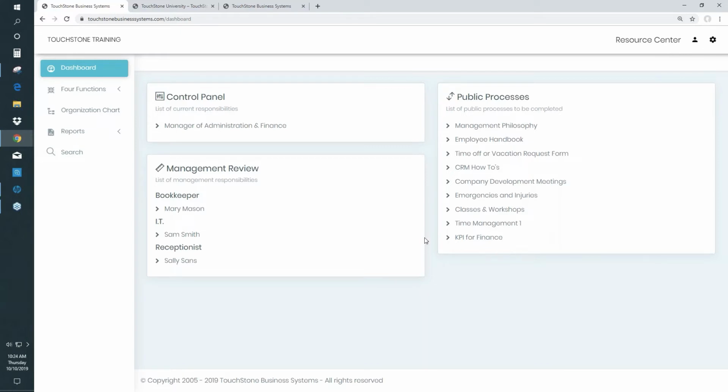So I can assign processes to positions on the org chart over here, which creates the job description for that position and makes that process the accountability of that position and person. Public processes are different than that. They're company-wide information. They're processes that everybody needs to have access to and everyone needs to use.